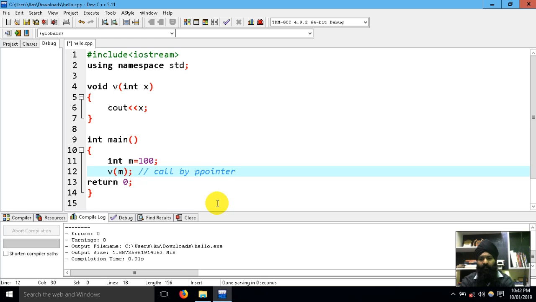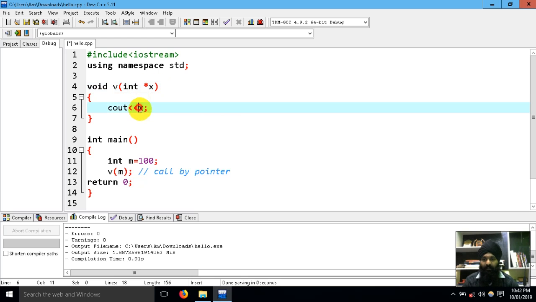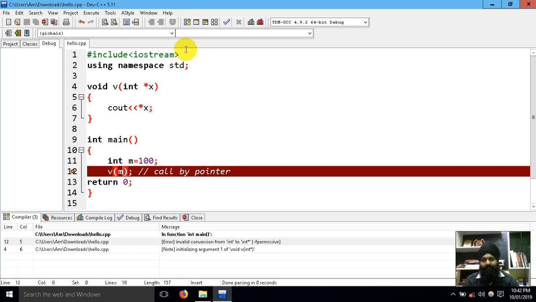pointer. So here call by pointer, rather than capturing a value, here I am going to declare a pointer variable. So here x is a pointer, so if I'm going to cout x, it's going to give me the address, but I want to deal with the value. So here I'm going to put star x to print the value. Okay, so now let's compile our program. So it says that invalid conversion from int to star.